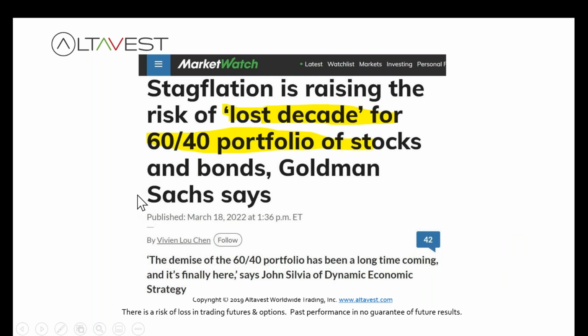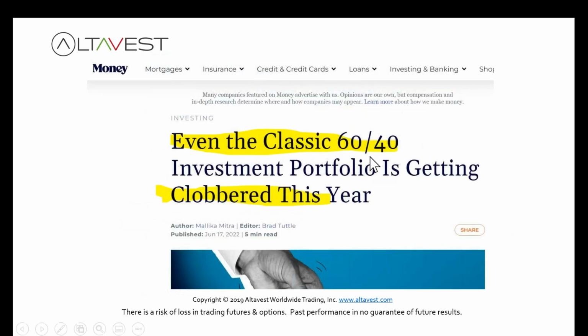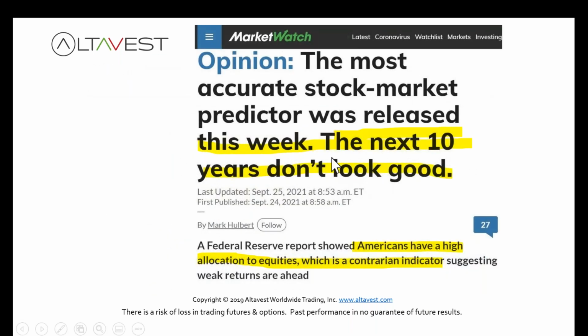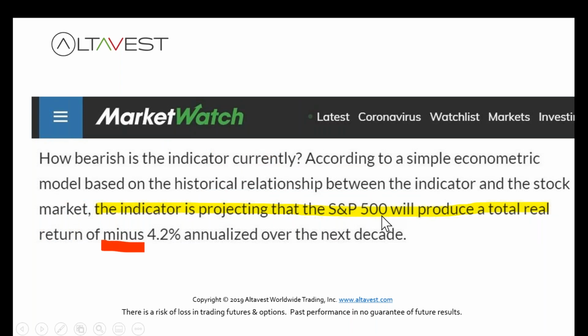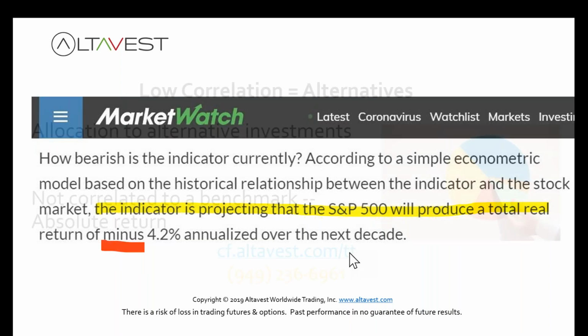Like I mentioned, why not just sit in a passive fund, or why not have a 60-40 portfolio? Well, the classic 60-40 is getting clobbered this year because, as you see, yields moving higher, bond prices dropping, along with stocks. Next 10 years don't look good according to this particular statistic. It's called the R squared, predicting 70% of the changes in the stock market's 10-year return. And it says now that indicator is projecting the S&P will produce a total real return of minus 4.2% over the next decade. So that's certainly possible.